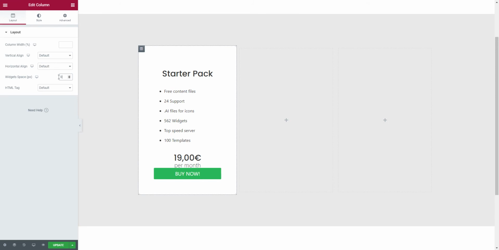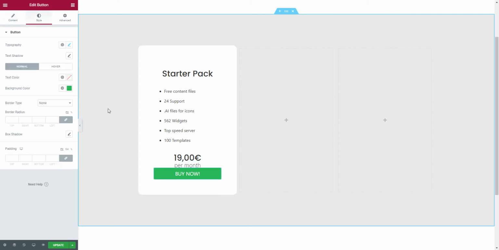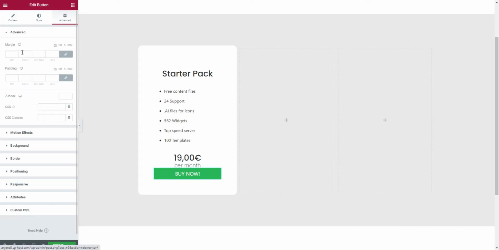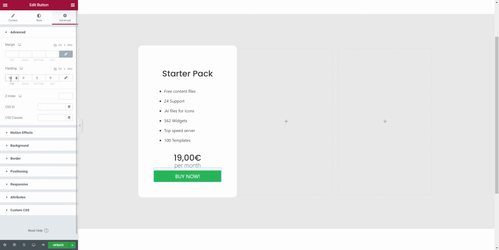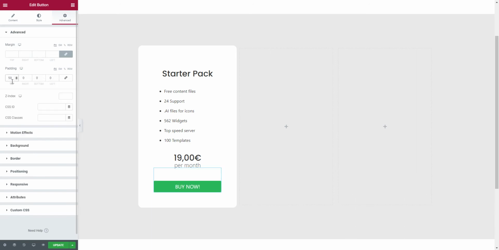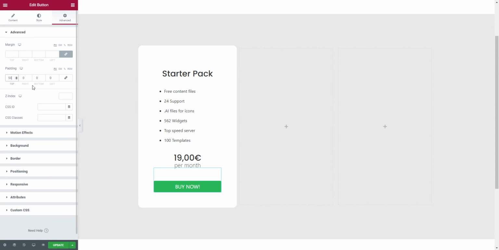So remember, put 0 right here, and let's go on the button. In the button we go on advanced, and we give some top padding, so to separate a little bit. Go click here, we need to go on top. Let's put 10, or let's put 50, no, probably 20. Yeah, see, 50 is good.